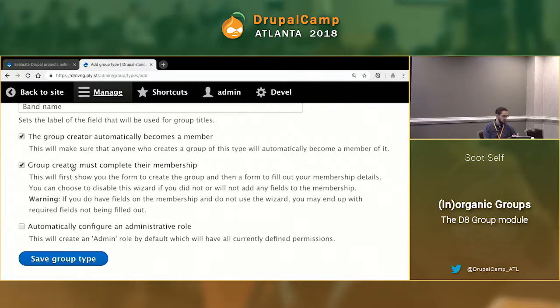This one, I'll just read it real quick. It says, this will first show you the form to create the group and then a form to fill out your membership details. That's basically saying to fill out that entity relationship entity that's in between the content you're creating and the group itself. You can choose to disable this wizard if you did not or will not add any fields to the membership. That's the key. So if you read this, it makes sense.